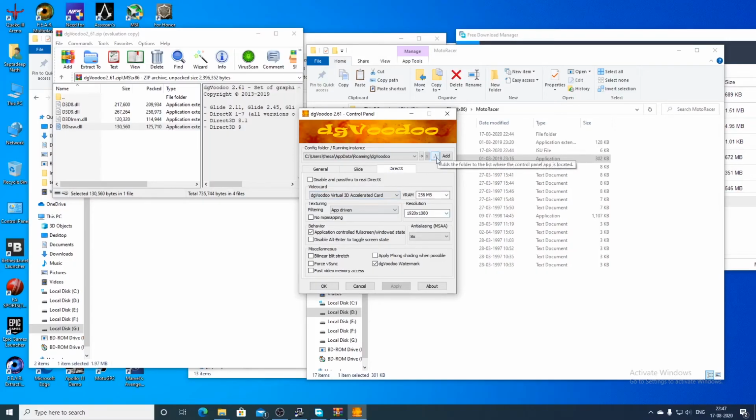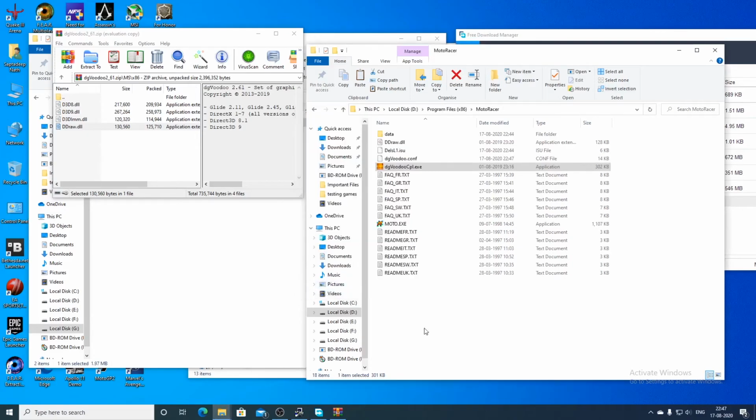So I'll be clicking on this button in order to create a configuration file here, and here I'll be increasing the resolution so that you can see the game in full screen in this video. But if you increase the resolution, there is a disadvantage which I will show later in this video when I run a race in Moto Racer.